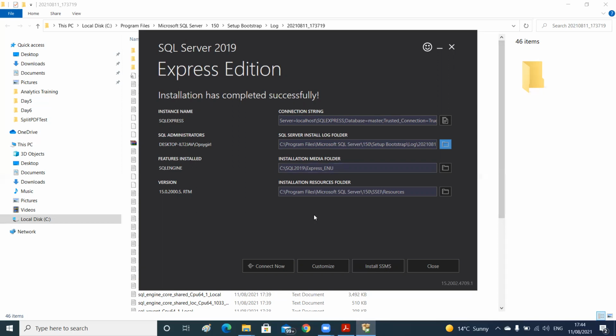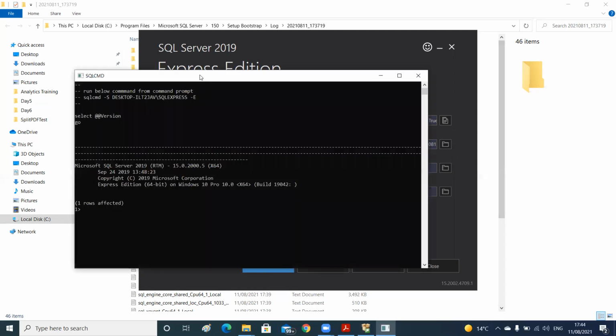For you to confirm that the software is well installed, you can click on Connect Now. Connect Now would open up SQL Server for you, but in command prompt. So you can type SQL scripts here, but of course, it's boring. You are typing in a command prompt environment.